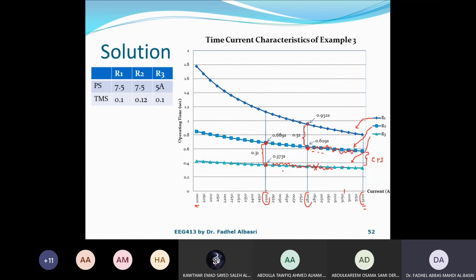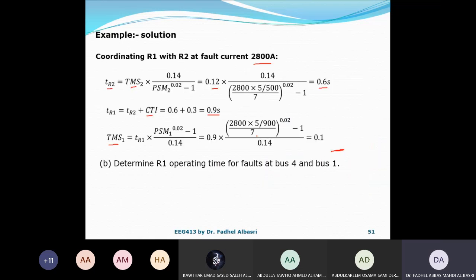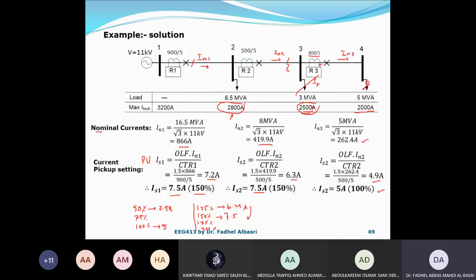Now, in order to reduce the time, the timing of, suppose now, a fault occurs very close here. This relay still needs to coordinate with this one because it's already adjusted so that it should wait for R2, R2 wait for R3. And because of this, this will wait a long time, okay?